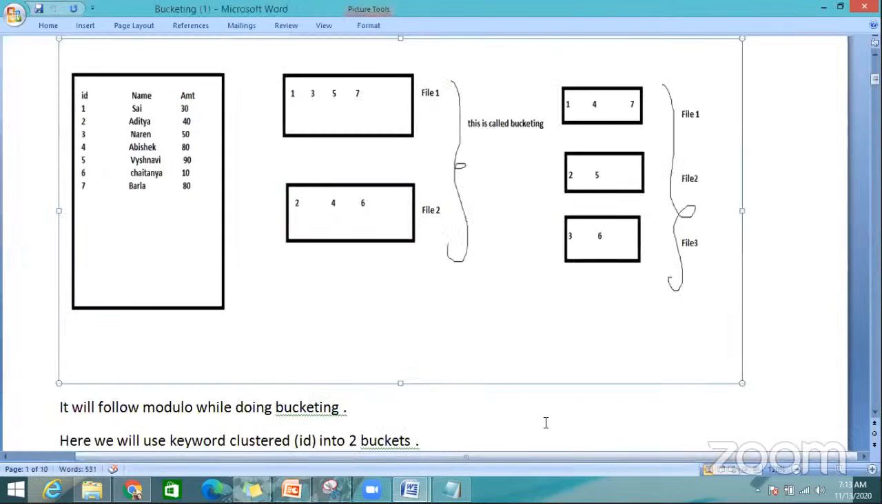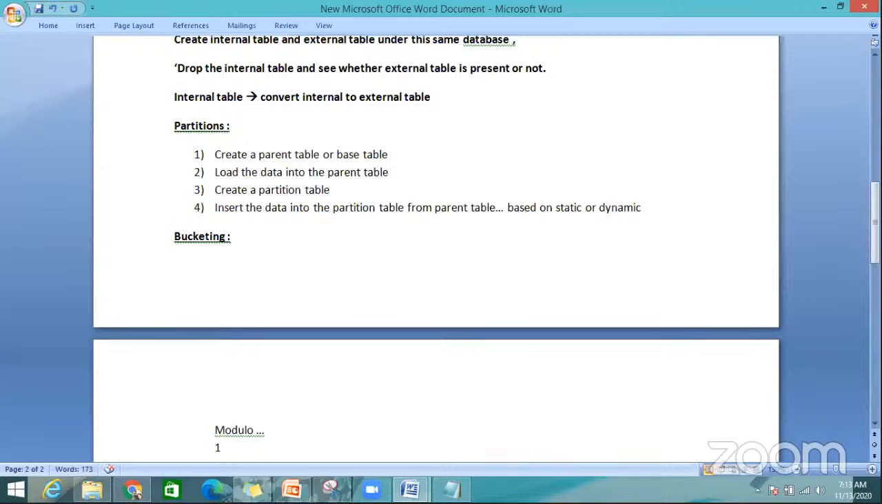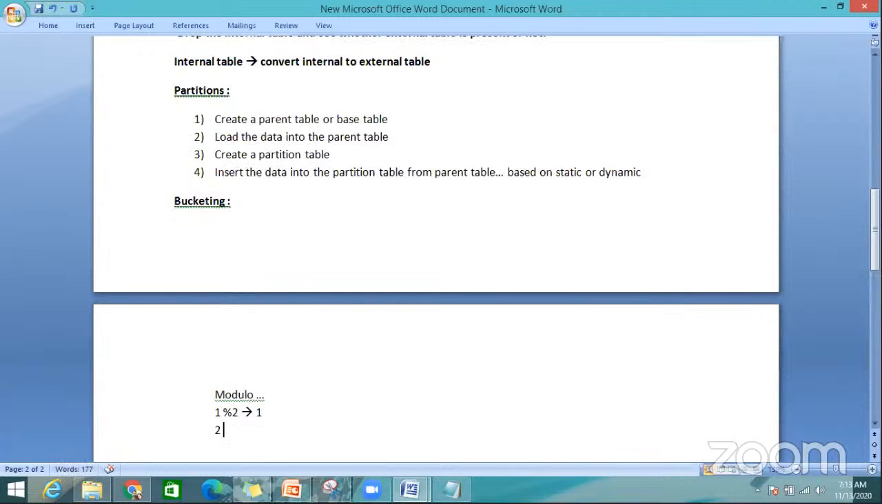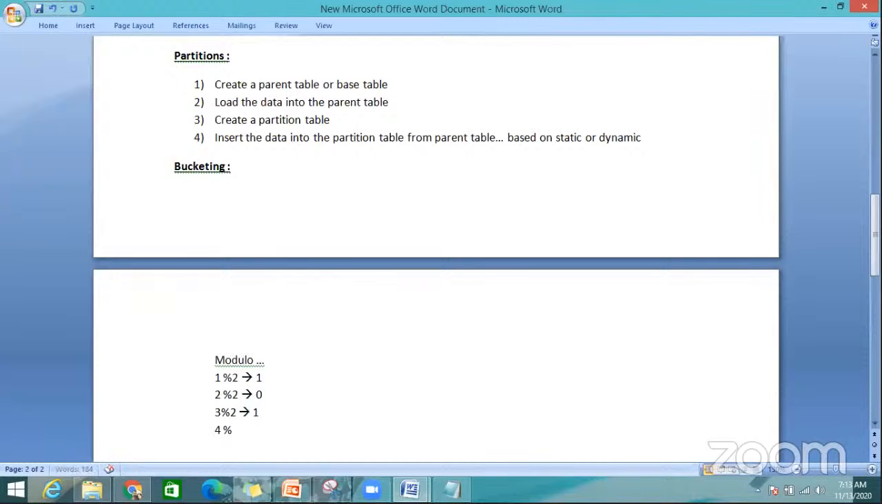Simply, just take the first record, one. I have chosen two buckets, so modulo 2. So 1 modulo 2, what is the remainder? 1. Then the second, 2 modulo 2, what is the remainder? 2 divided by 2 is 0. Then 3 modulo 2, the third record, again remainder is 1. And 4 modulo 2, the remainder is 0. So the records with remainder 1 will go to bucket 1, and the records with remainder 0 will go to bucket 2. This will go to bucket 1, again. This will go to bucket 2.